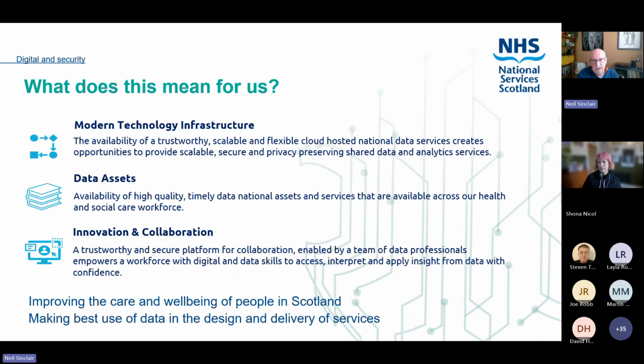So to wrap up, I'd like to highlight how Seer is providing the foundation for a data-enabled health and social care system. And there are 3 things I'd like to highlight. It uses modern technology infrastructure, a trustworthy, secure, scalable national platform for shared data services. It provisions high-quality national data sets, built once, used many times, supporting safer, more effective, more innovative care. And it enables innovation and collaboration, providing a platform where a skilled data workforce are empowered to use and interpret data confidently.